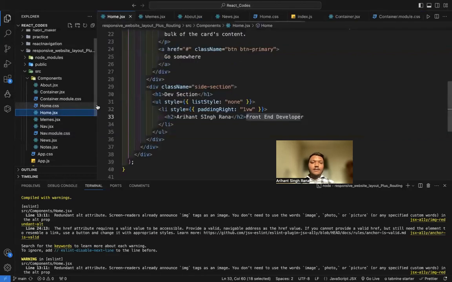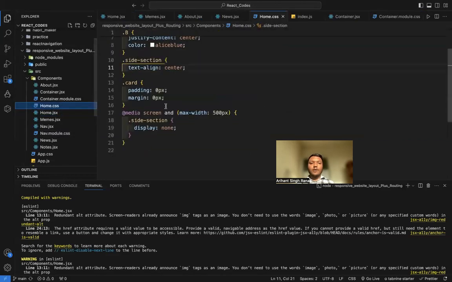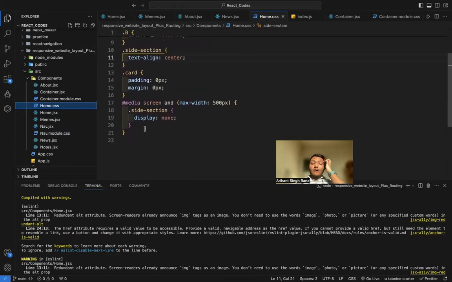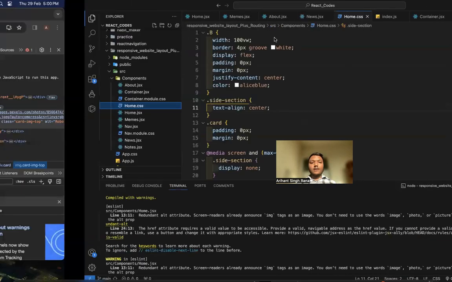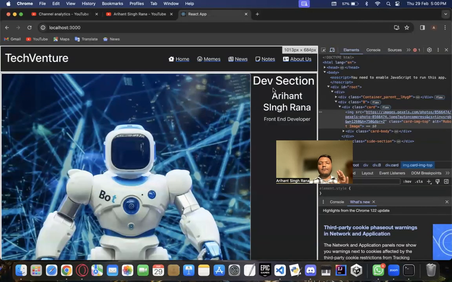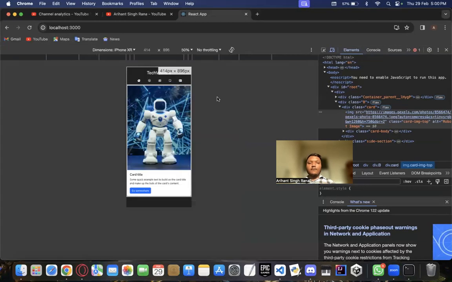Now coming to the home page, in the home page as well, I used media query, as you can see over here. When we come to the screen size of the laptop, there was a div tag named side section, and within that side section it contained the dev section, my name, and the role. Now when we change the size of the screen, you can see that that section has been hidden.